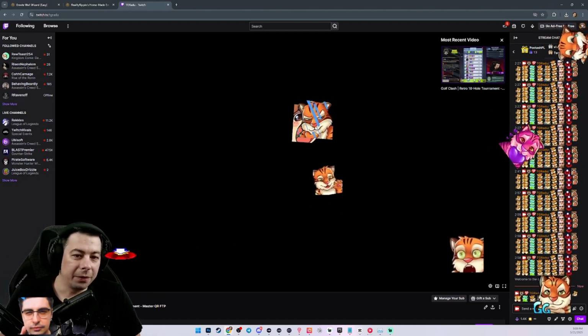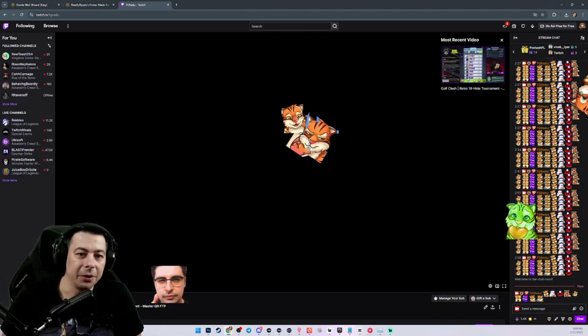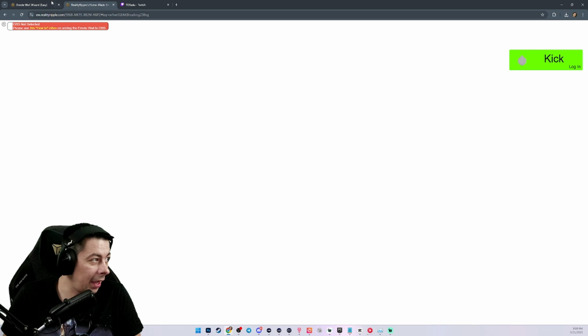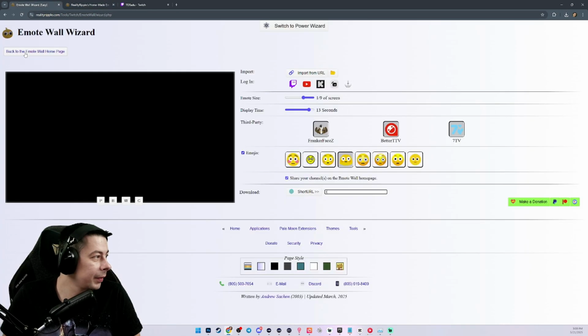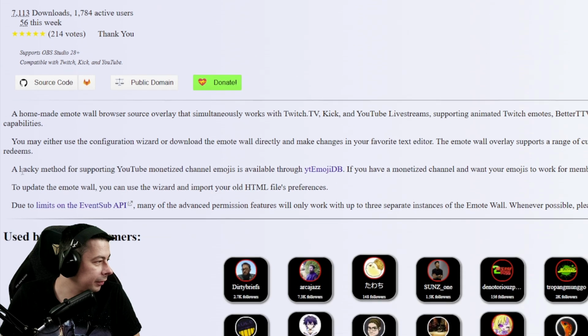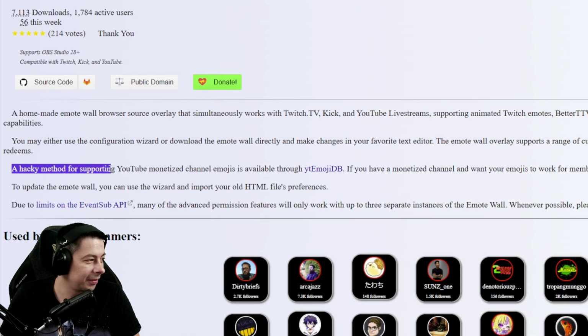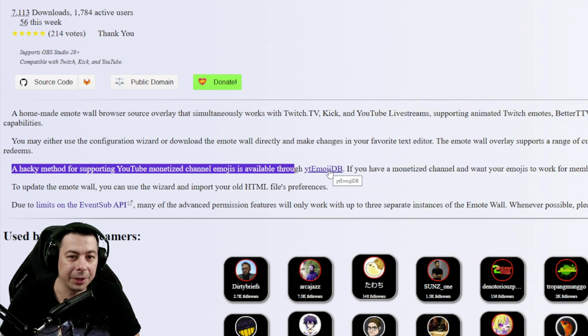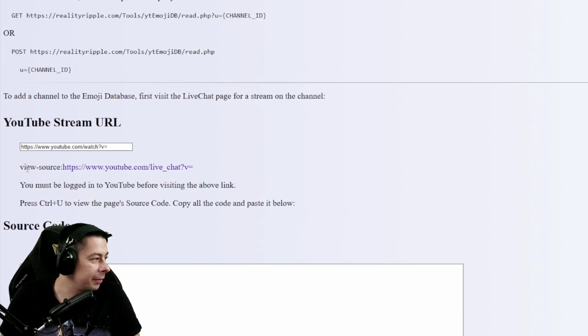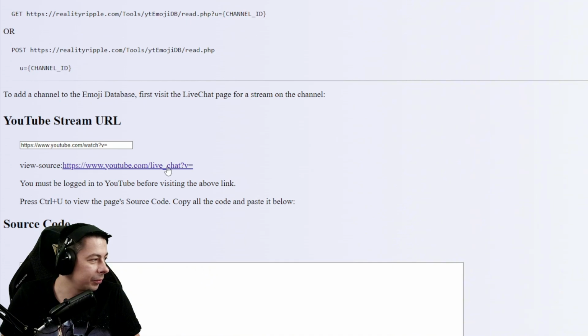On YouTube, if you're monetized and you have your own special emotes, you're gonna have to do another step. You're gonna have to go back on the emote homepage. Let's zoom in a bit. And over here, there is a hacky method for supporting YouTube monetized channel emotes. It's available through this URL over here. So we're gonna click it. And after that, you're gonna see here, view source from whatever URL. This URL will be your live chat.